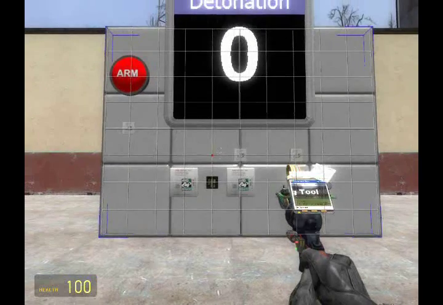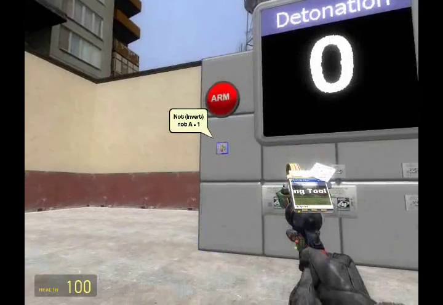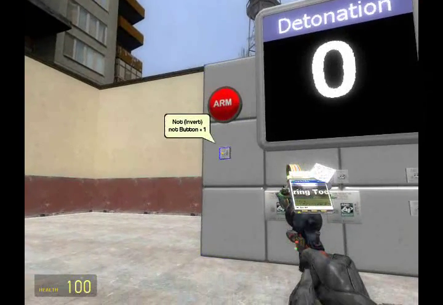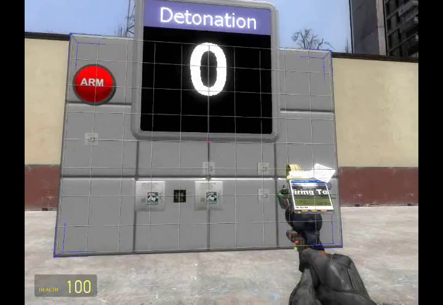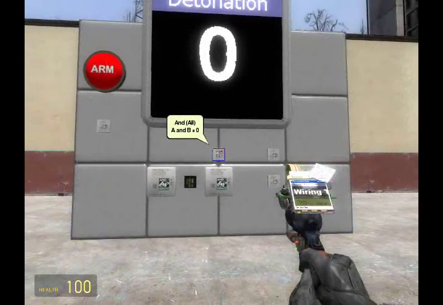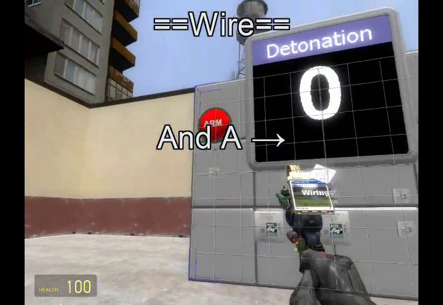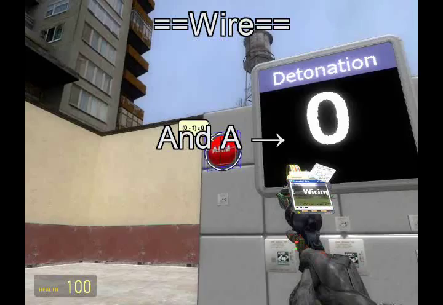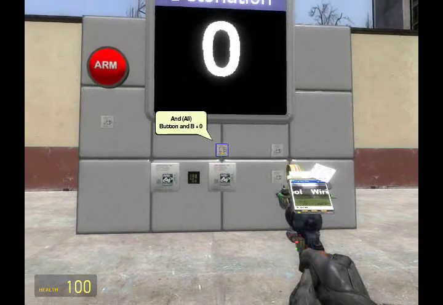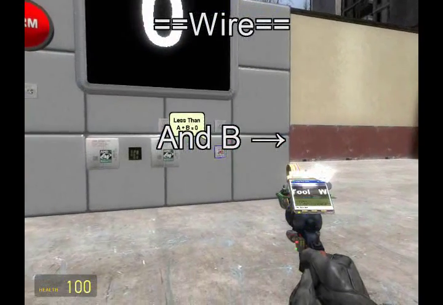Now this is the effect that gives this. When the button is on, like I'll turn it now, the NOT gate becomes 0. And the button is off now, so the NOT gate became 1. Basically, it inverts whether or not it's outputting 1 or 0, depending on the input. Okay, now let's wire A from the AND gate to the button. Then B from the AND gate will go to the less than.